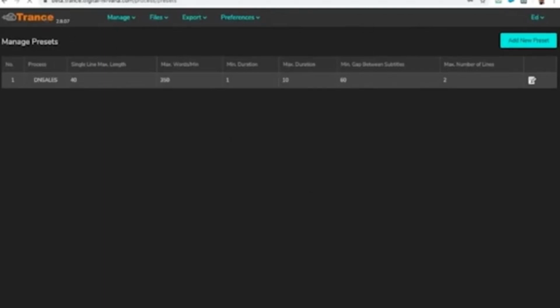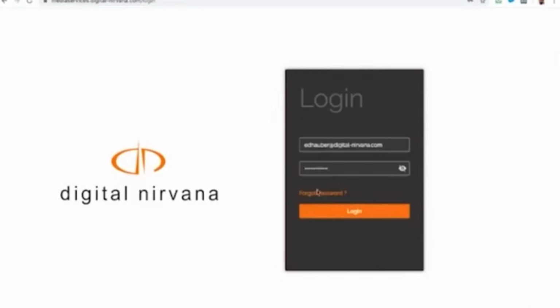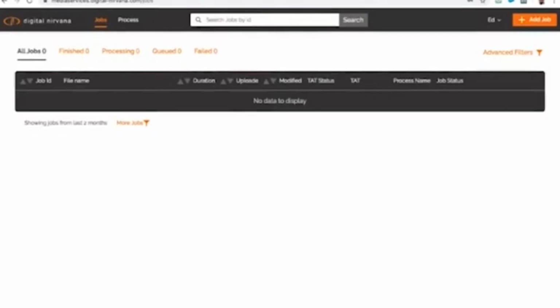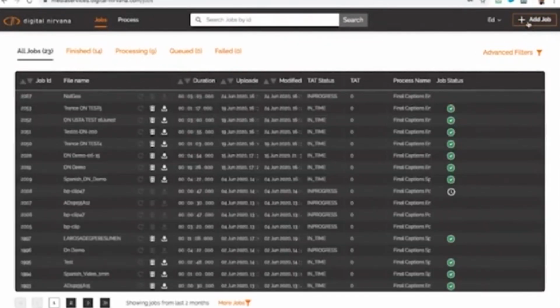So to get media into Trance, we have a tool that we use called Media Services Portal. And like Trance, Media Services Portal, also called MSP, is a cloud-based platform which allows users to ingest any number of common audio and video file formats into Trance. So once you're inside Trance, we simply select Add Job, which you're gonna see here in the upper right. We select the desired process, and then we simply point to and upload our media into Trance. And it's just that simple.